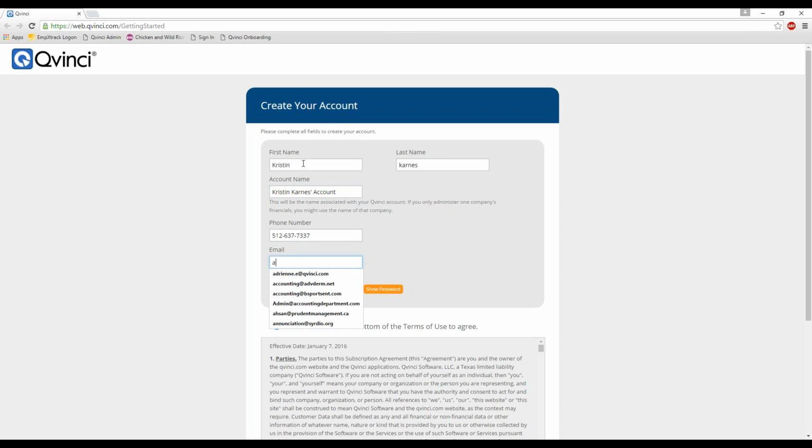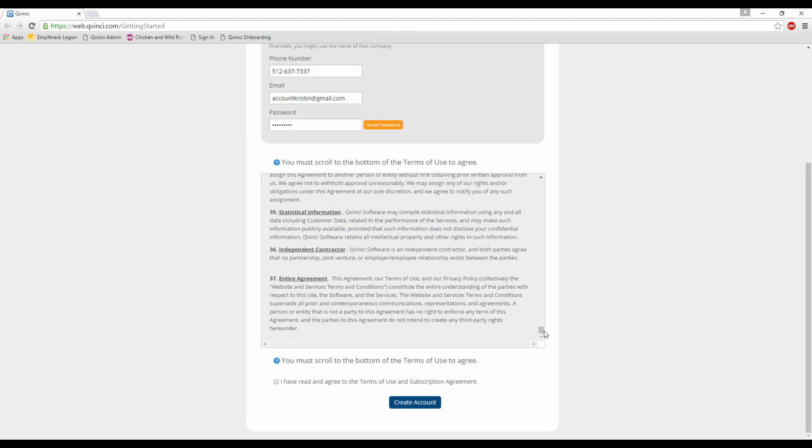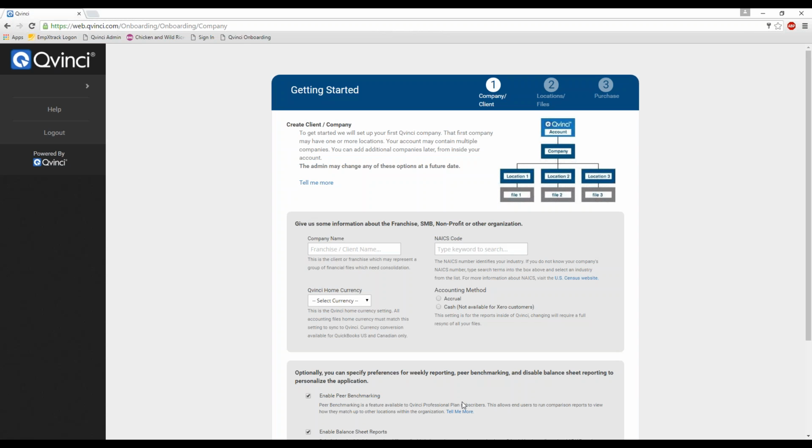And the email that I'd like to register with, what do I want slotted underneath here? And a PCI compliant password as well. I'll simply accept the terms and subscription. And I'm going to create my account. That is the actual account creation process right there.